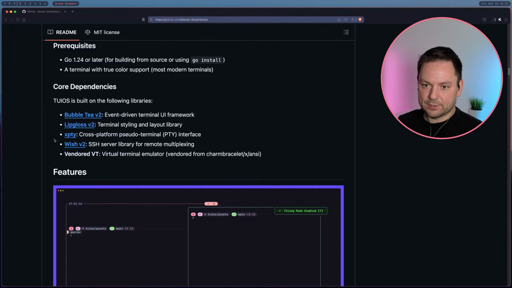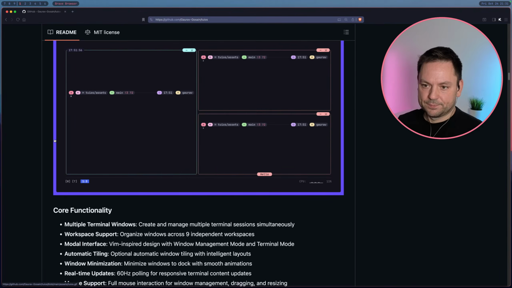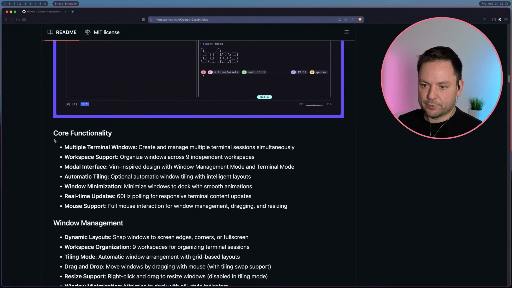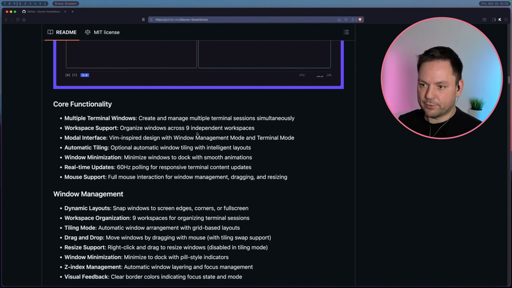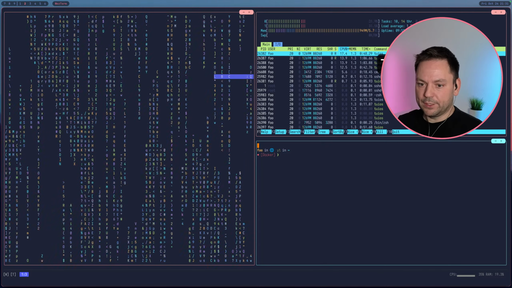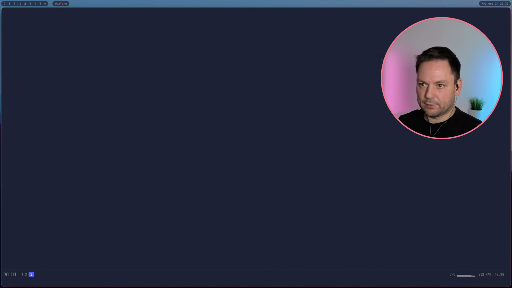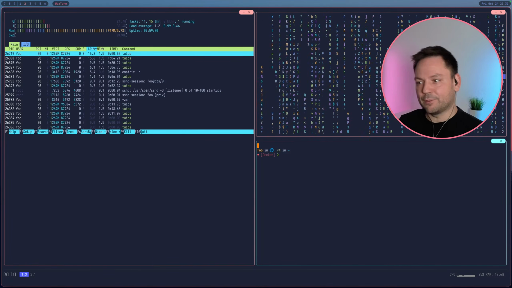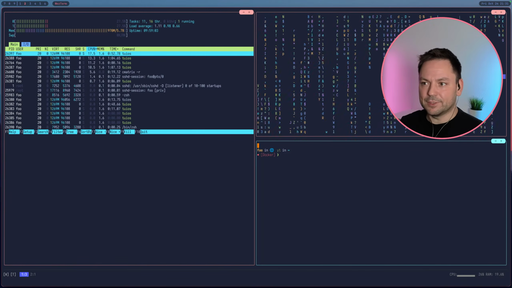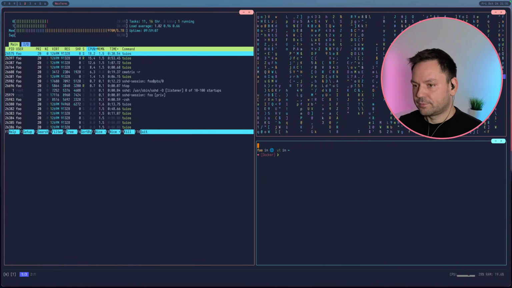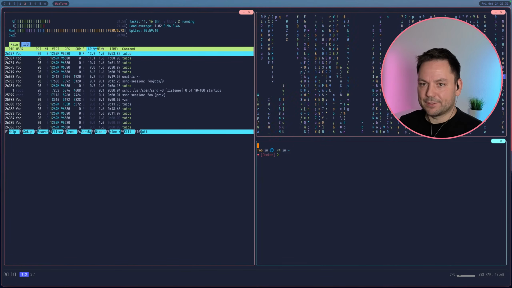Okay, so installation. Some more features, multiple terminal windows, workspace support. We saw that already. So I can, with Alt and number keys, switch workspaces and I can create new windows here. So this is more than Tmux almost. It's like a tiling window manager inside your terminal, which is a really cool idea.